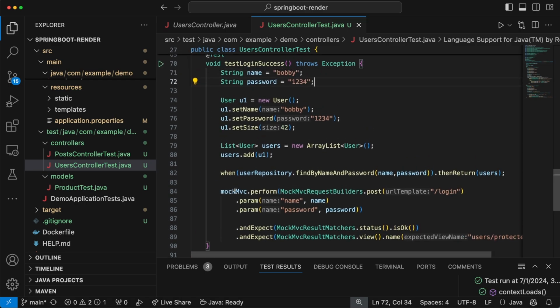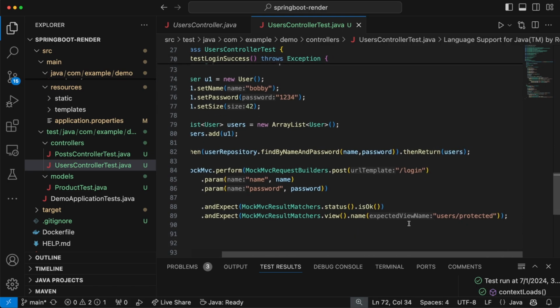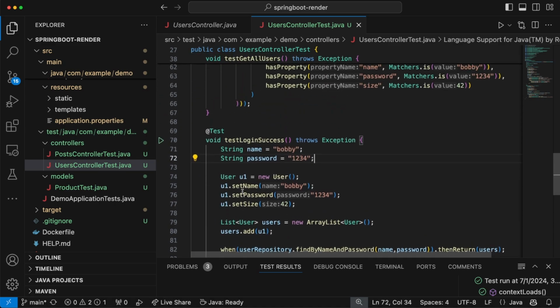Now, you could probably guess that the next test that I want to write is a test where we have an empty array of users and to see if we are redirected to the login template. All right, so I'll leave that as an exercise for you.